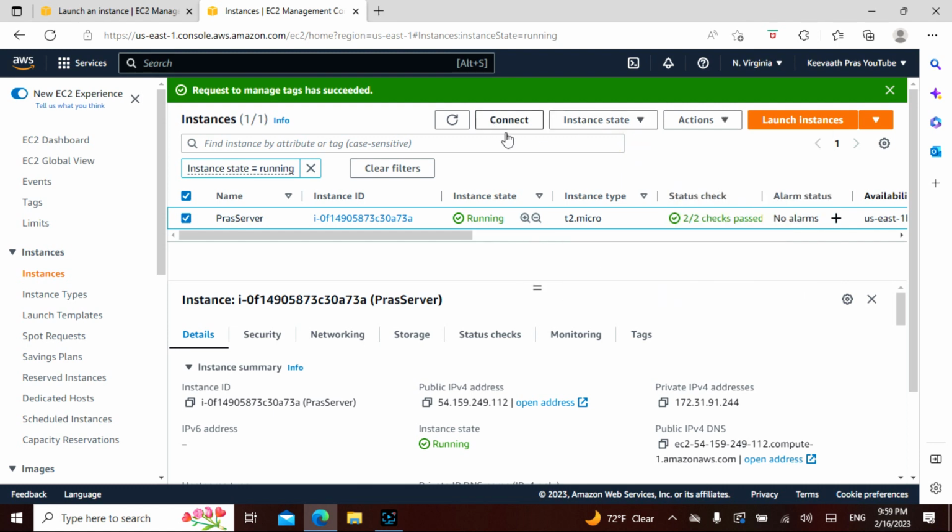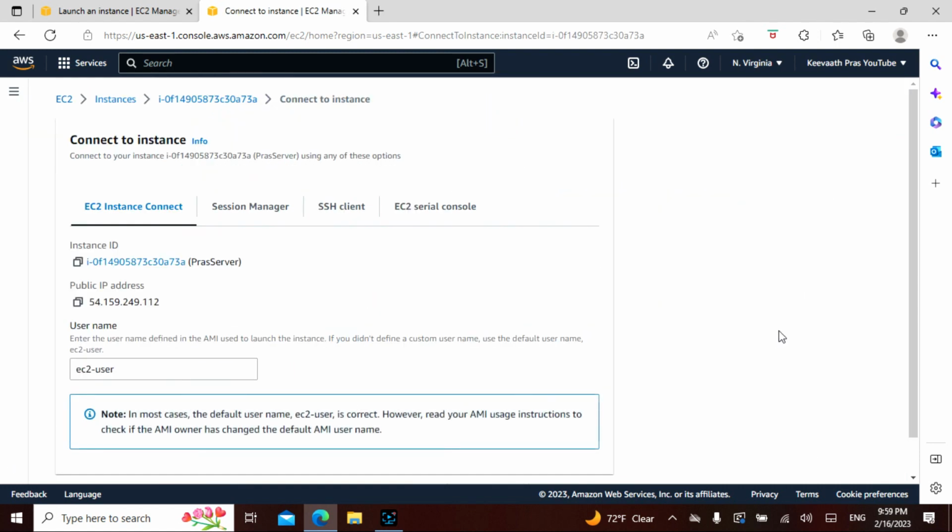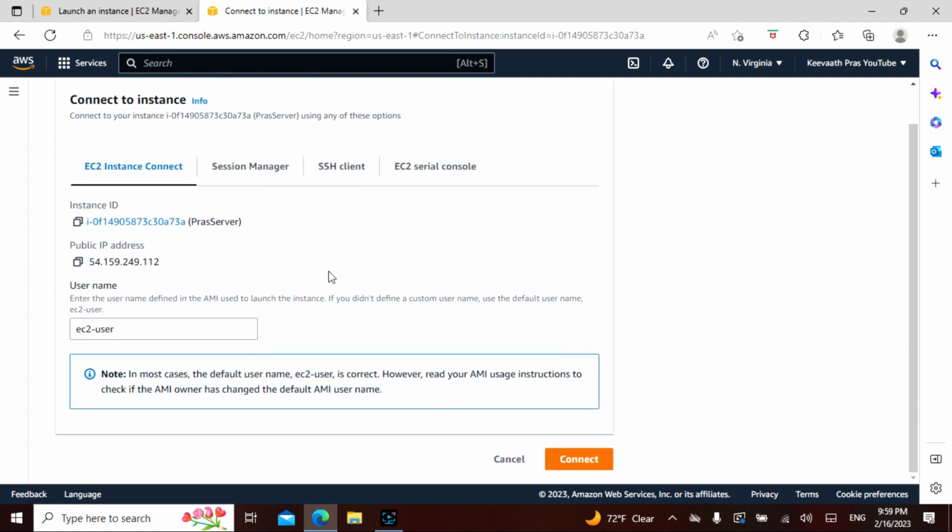What I'm going to say is, in this case I can say connect. This will connect as ec2-user, the default username, or I can say Pras. And I can say connect. I would use the EC2 Instance Connect, as compared to these other options. I would use the EC2 Instance Connect. I would say connect.